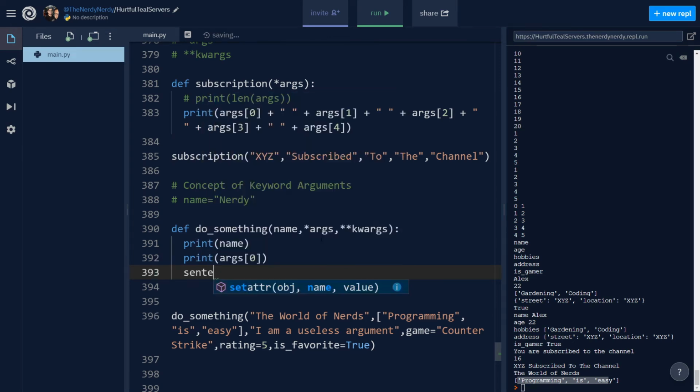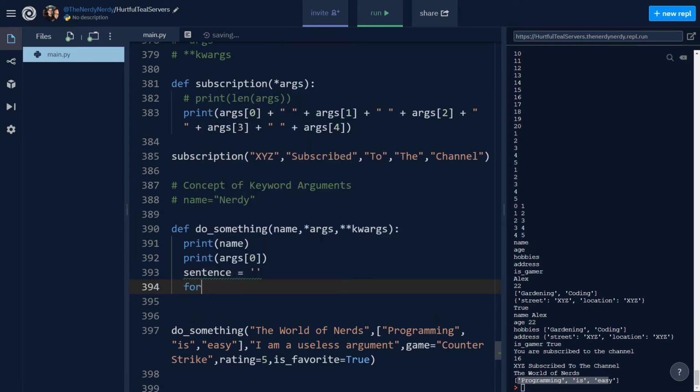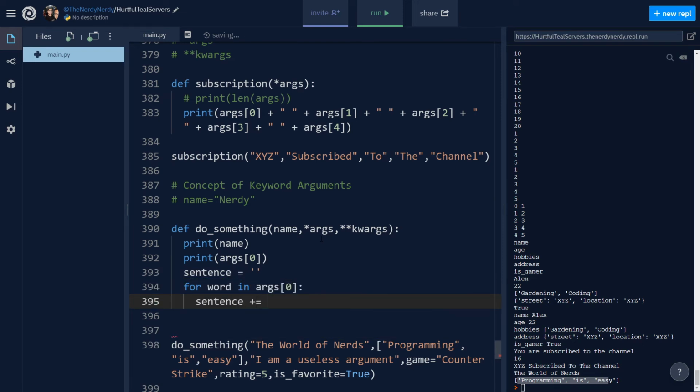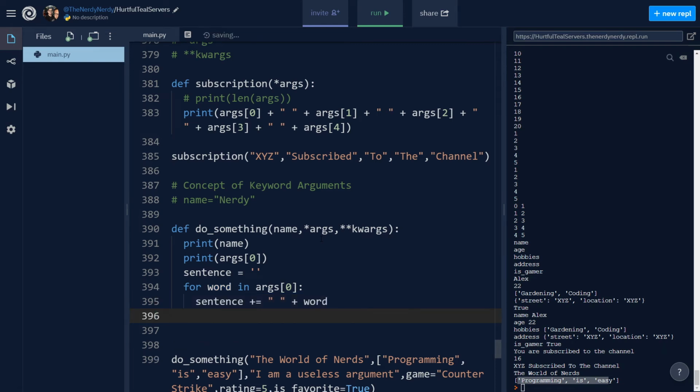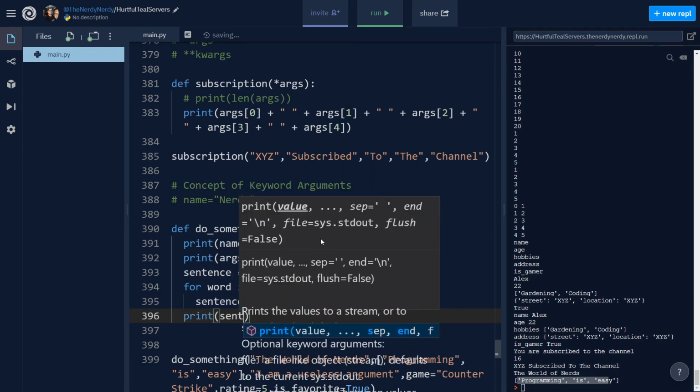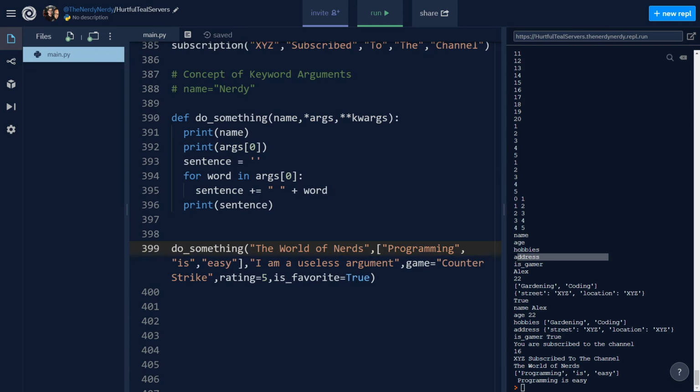So let me define a variable and set that to an empty string, and then I will say for word in args of 0, sentence plus equals. So I will concatenate each word of our list, or each element of the list, into the sentence to form a string. I will give some space here, and then we'll concatenate the word to form a sentence. So once the loop is done, we will get the complete sentence and we can print that to the terminal. So run the file. You can see all the elements that we had in the list were concatenated one by one, and you got programming is easy.